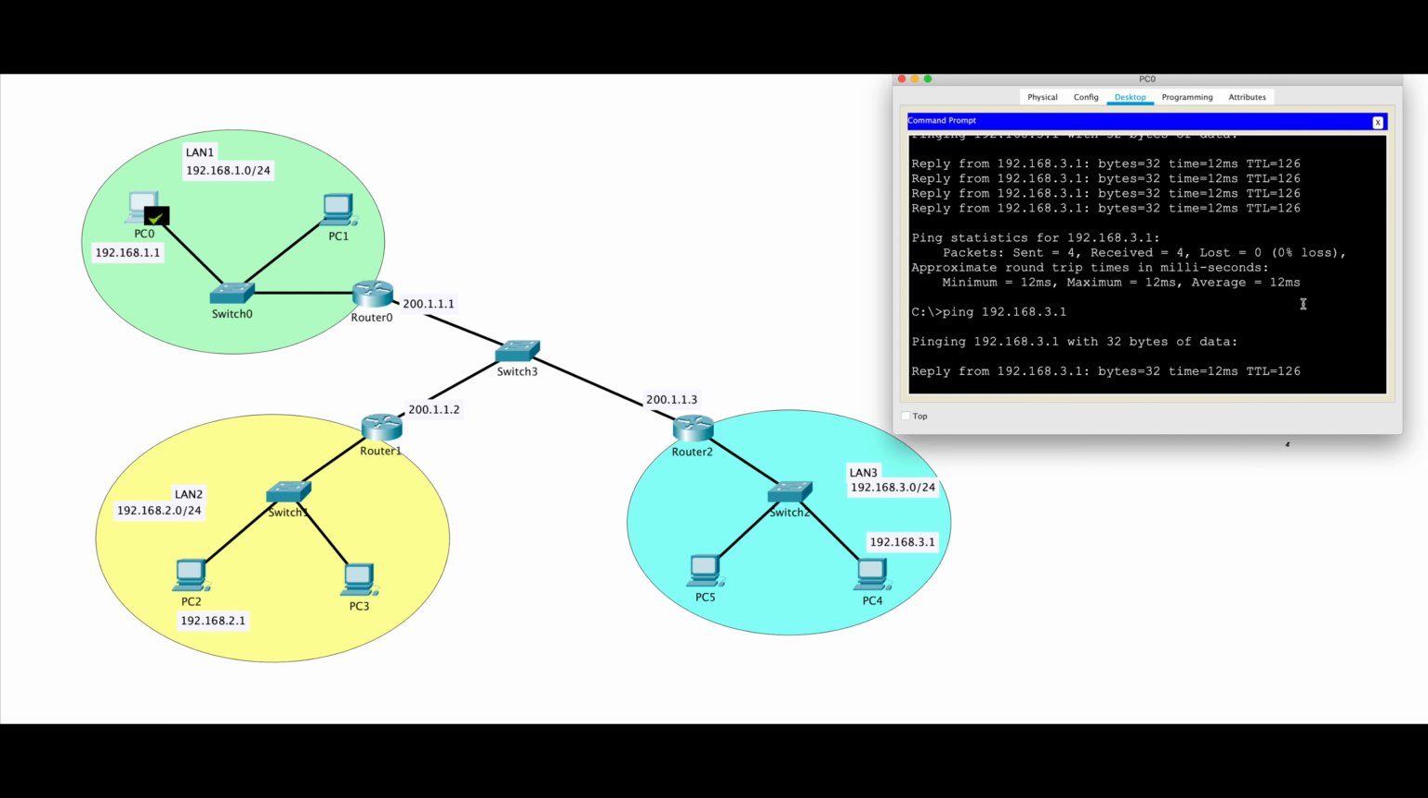So there you go. This is how we can configure static routes to connect multiple LANs in a very large and complex topology when we have one or more routers in the network.